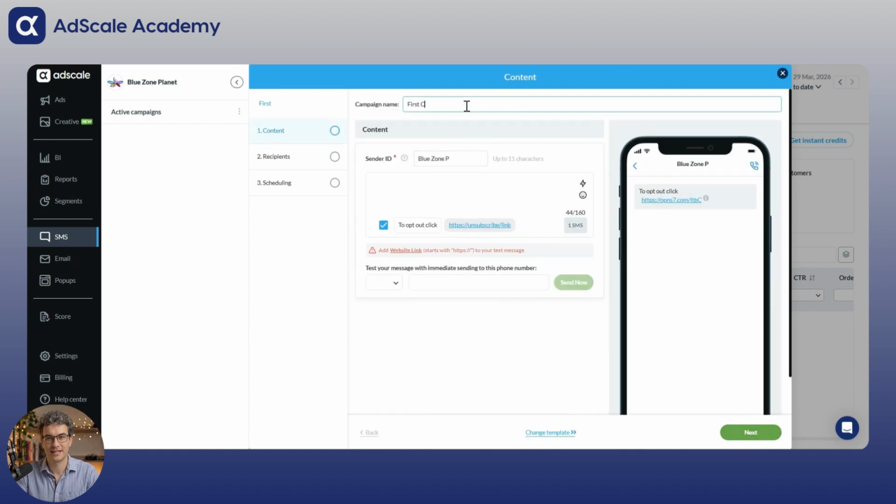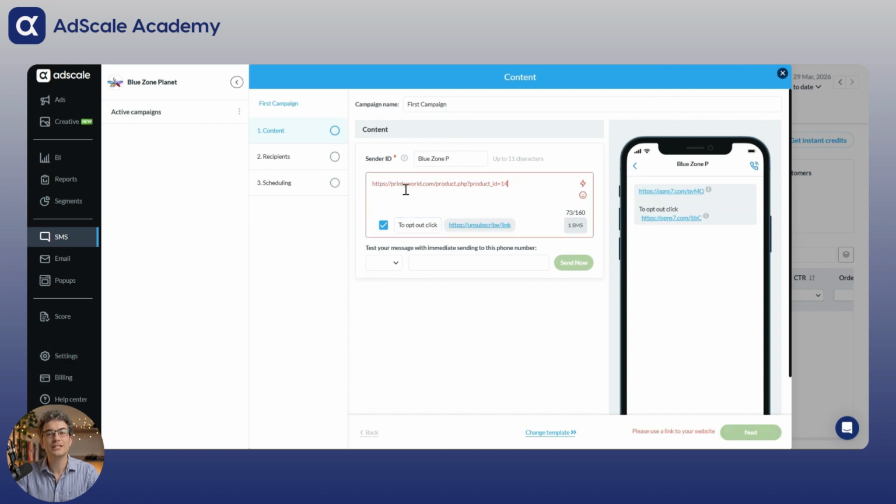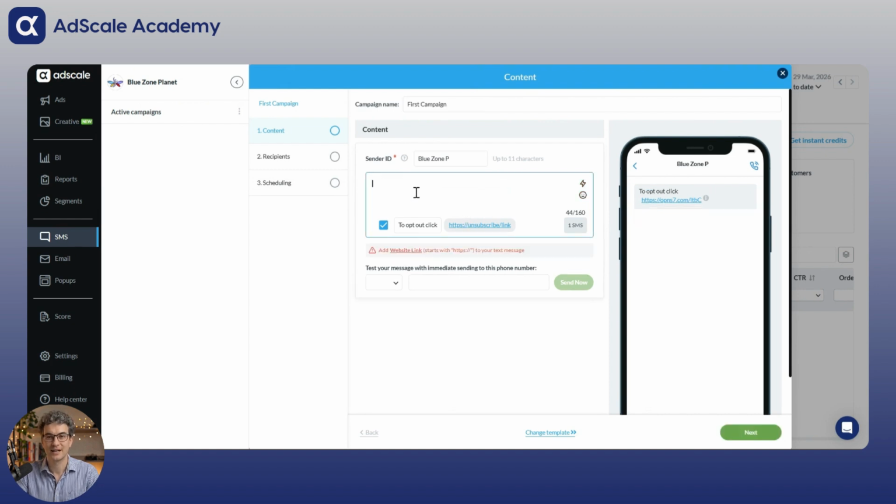First, give your campaign a clear name. Then, set your sender ID. This is what your customers see, usually your store name, and it can be up to 11 characters long. Accuracy is key here. Make sure to include an opt-out link. It's absolutely necessary for compliance, and add your website URL starting with HTTPS. You can paste your link directly or just click the icon to autofill your store's URL.